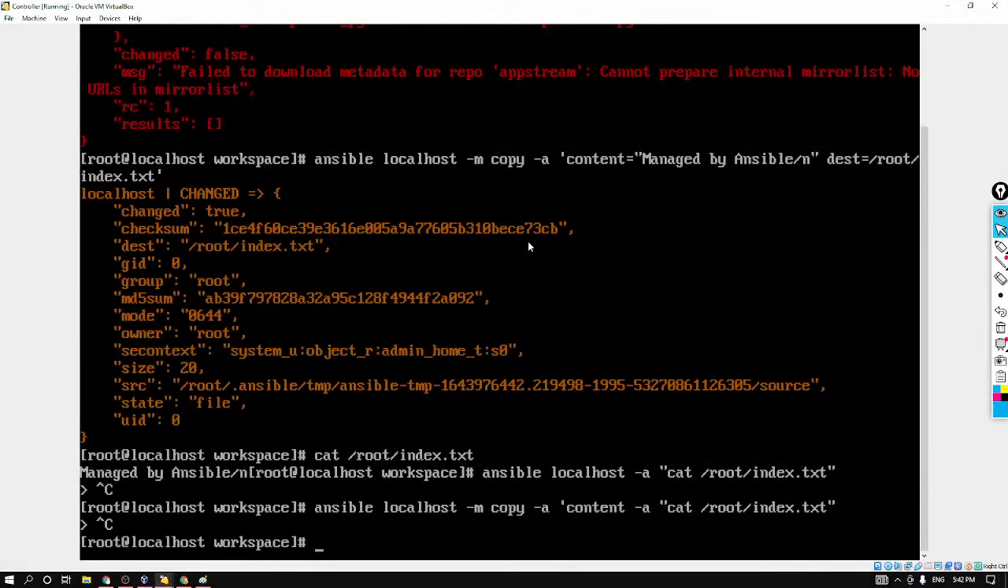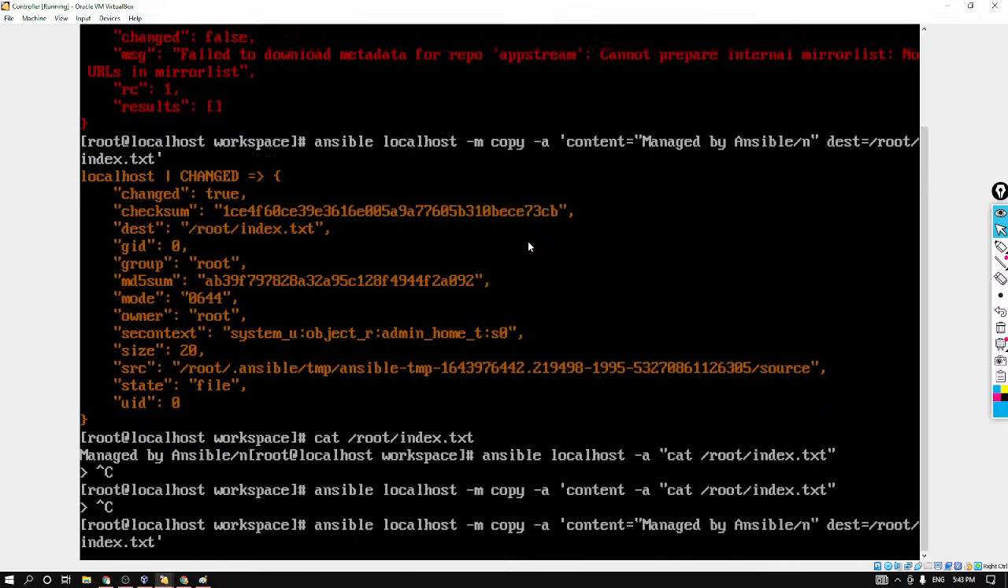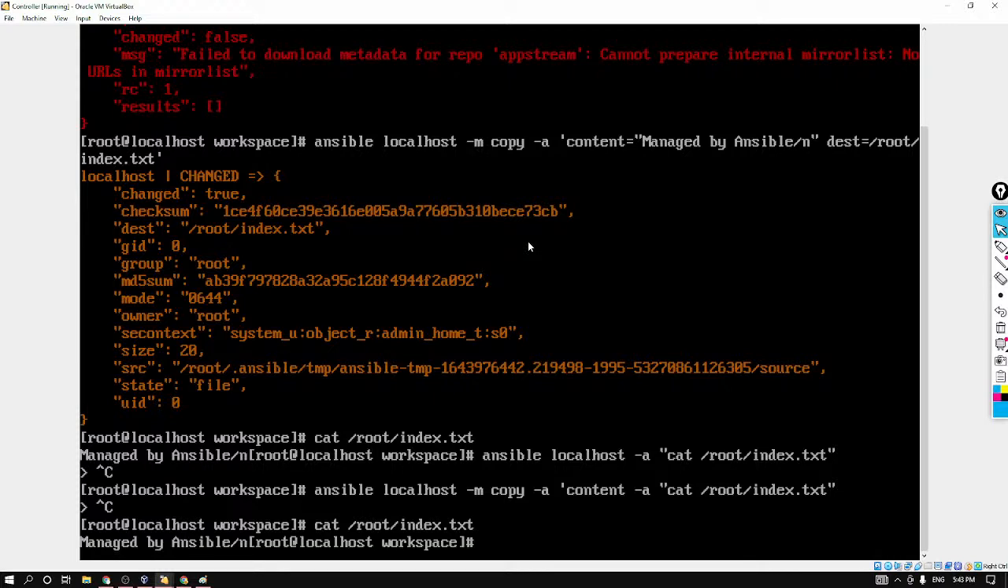So let's see some of the use cases. Index.txt only. Fine. Okay. So we are running the wrong thing. That is why it is giving an error. Let's check whether this file is there or not. This file is there. Now let's check it with Ansible.